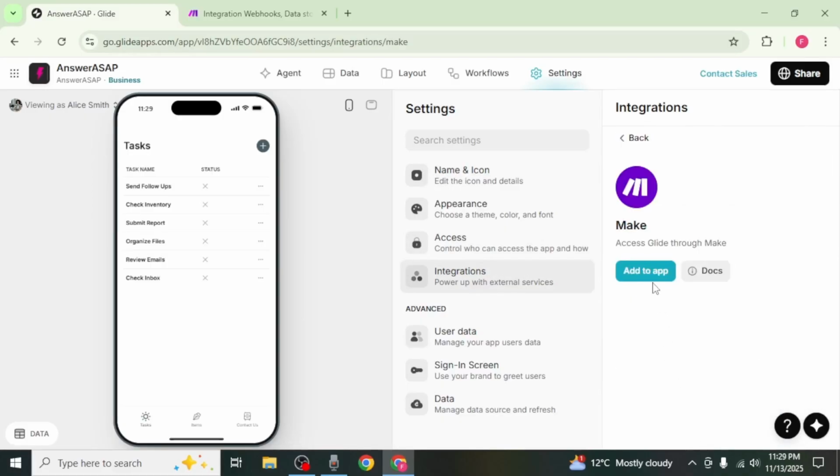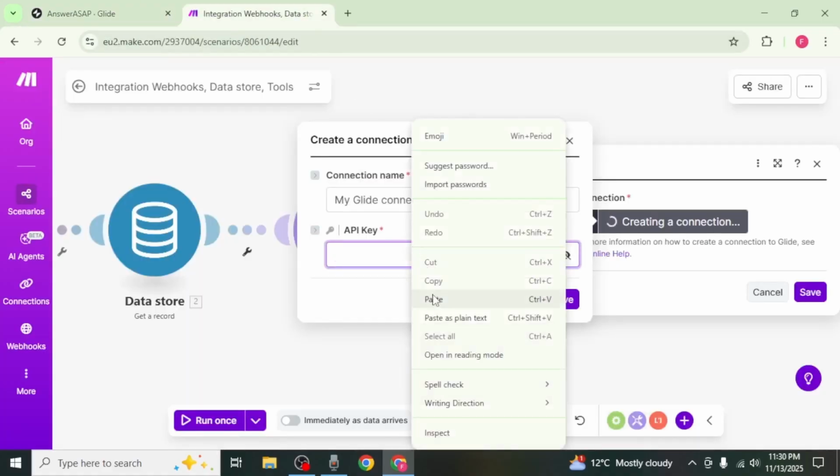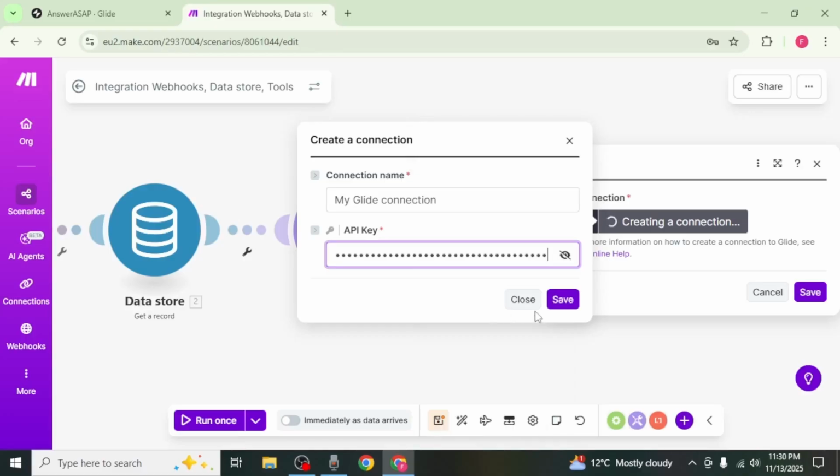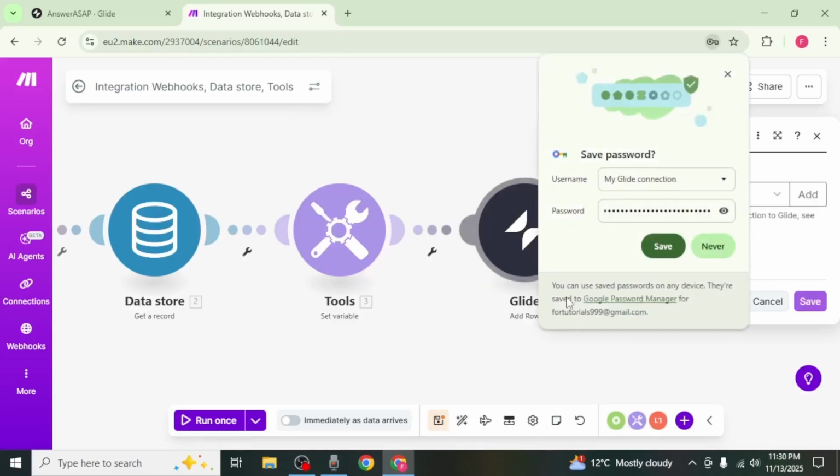Click on Add to App. You will now see the API section with a Copy button. Copy the API key. Return to Make and paste the API key into the API key box, then click Save. Your Glide connection is now established.